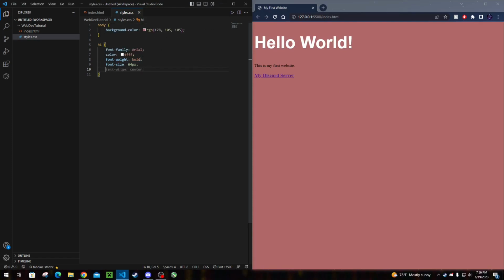And we can add a text decoration if we want. So if we wanted to do that, we can give it an underline or a line-through.